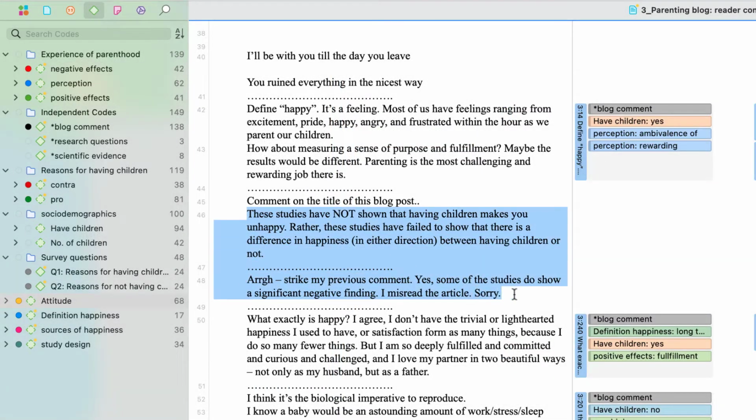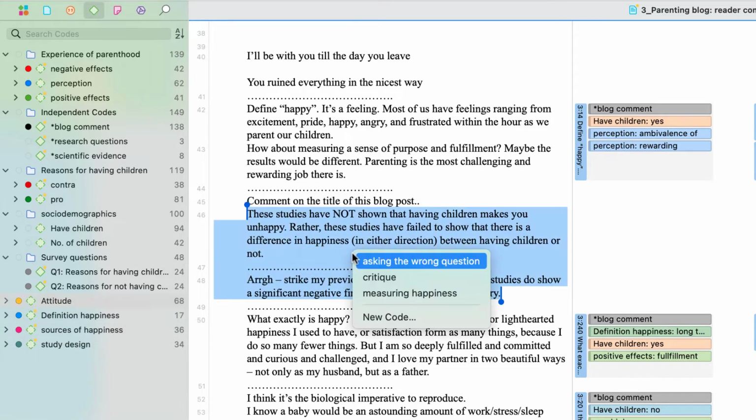Drag and drop coding is still available as well. Just select a code from any list and drag it onto a quotation.